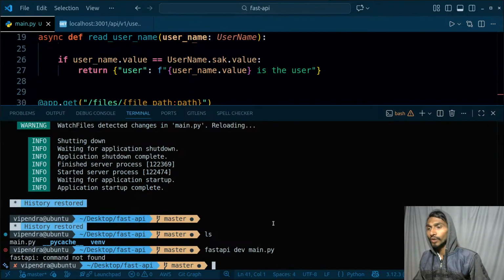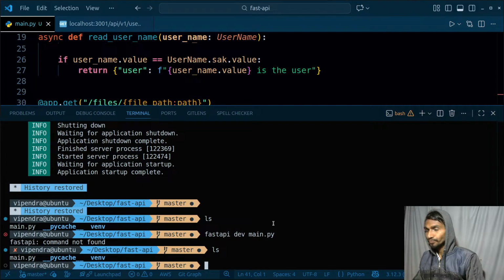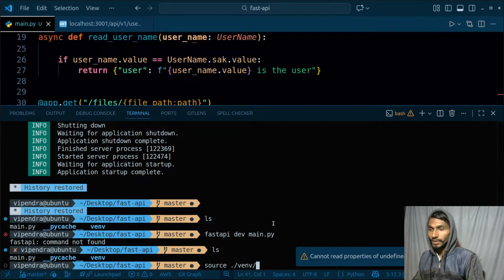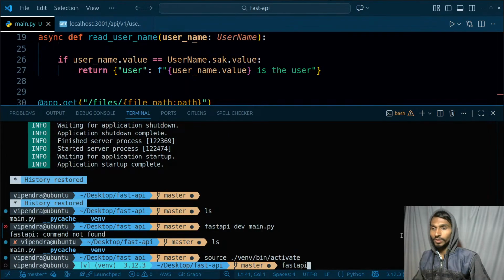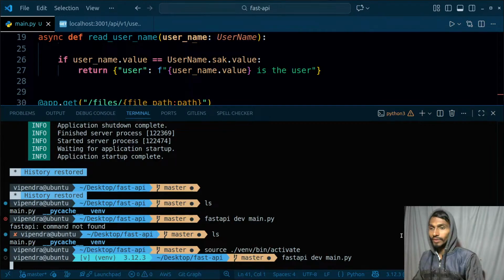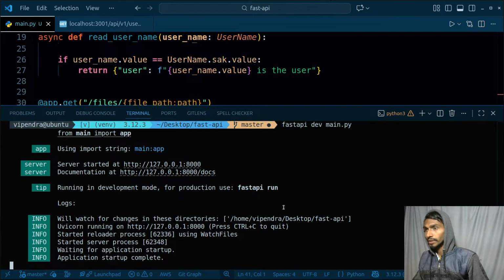Okay, I haven't actually activated my venv environment right now, so with ls what I can do, yes, source .venv/bin/activate, I think this was the one. Run it, and right now that's been activated. If I run the same command again, fastapi dev main.py, run it, and right now it is running.